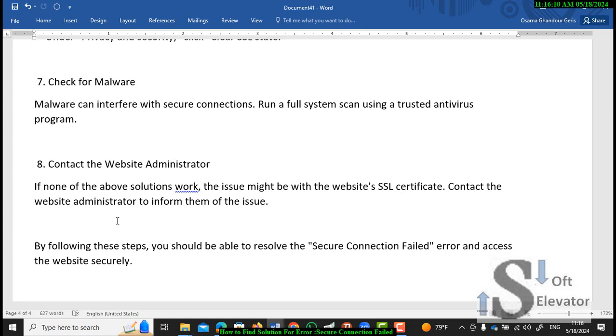If none of the above solutions work, the issue might be with the website SSL certificate. Contact the website administrator to inform them of the issue. By following these steps, you should be able to resolve the secure connection failed error.